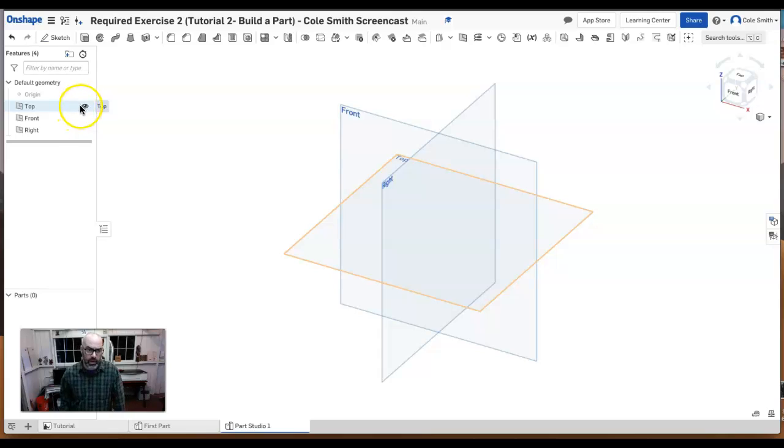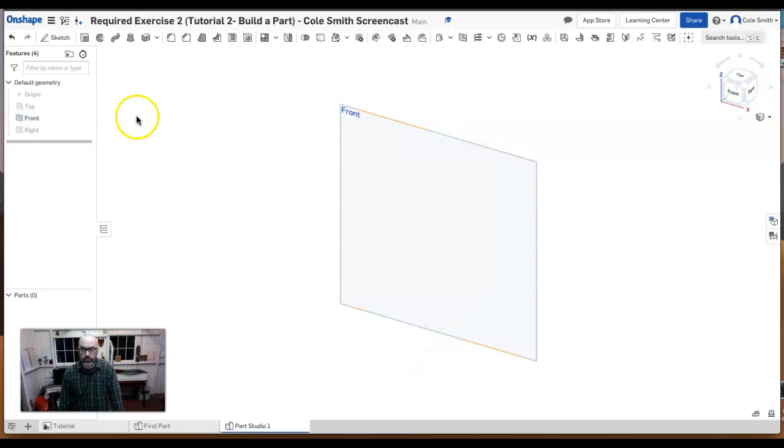There's a little eyeball there. I am going to click on the little eyeball and that hides it. So I'm going to hide the top plane. I'm going to hide the right plane. And I'm going to leave the front plane on there for right now because that's going to be my drawing surface. I'm going to make my first sketch on the front plane. But right now I'm looking at it from an angle. That's not a good thing. We want to be looking at it straight on.